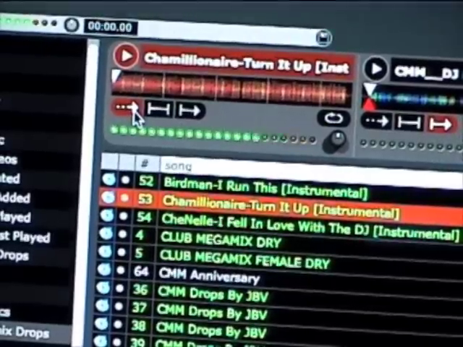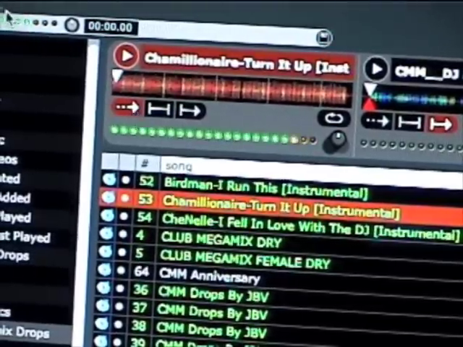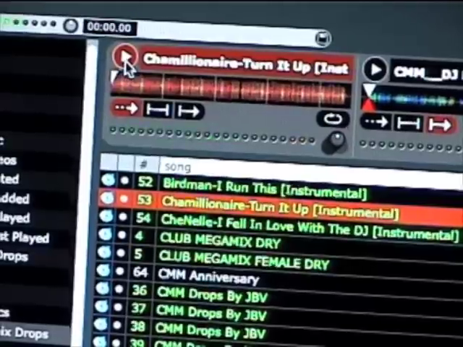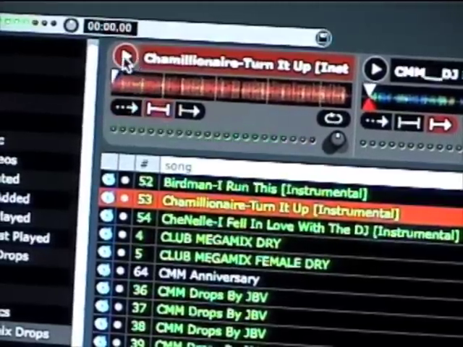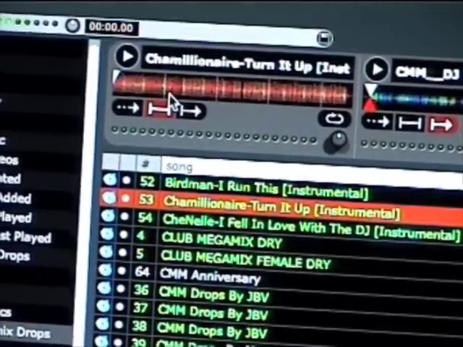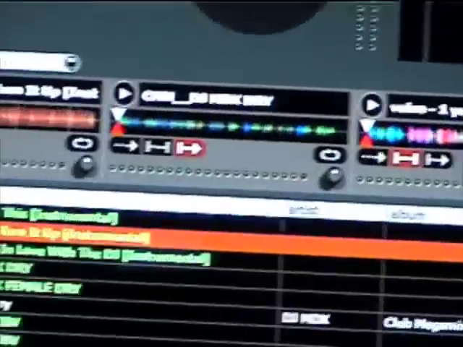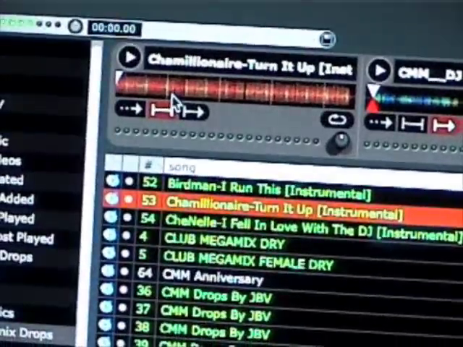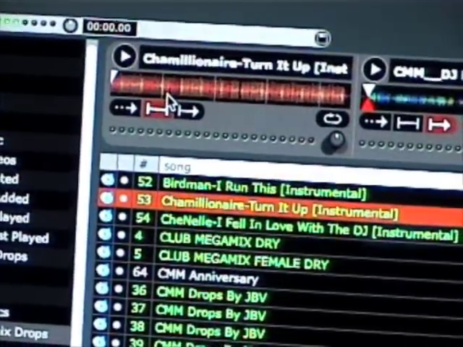Now if you notice, when I did it, and you can do the same thing with your mouse. Now, if you notice that when I clicked it, it doesn't start immediately. Here is how you make it start immediately. What you want to do is it's going to start by whatever cue point you have set up.